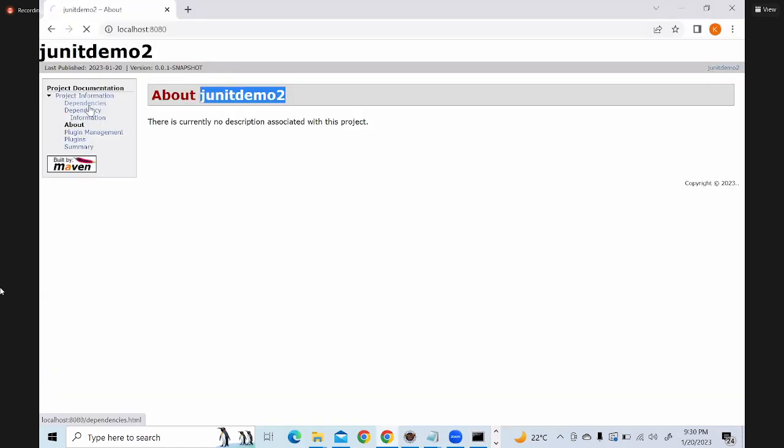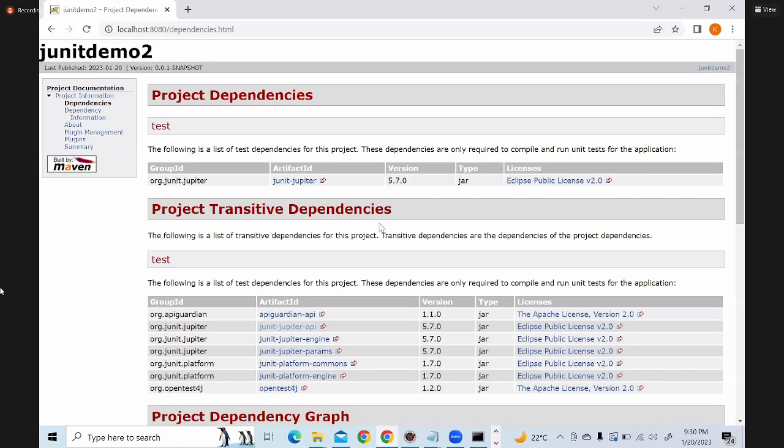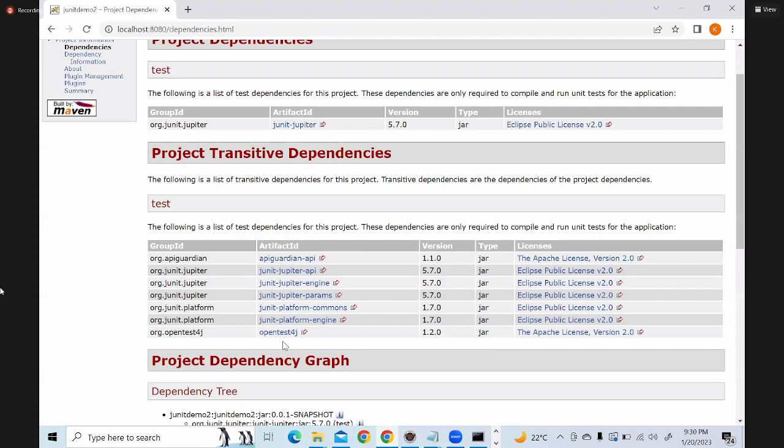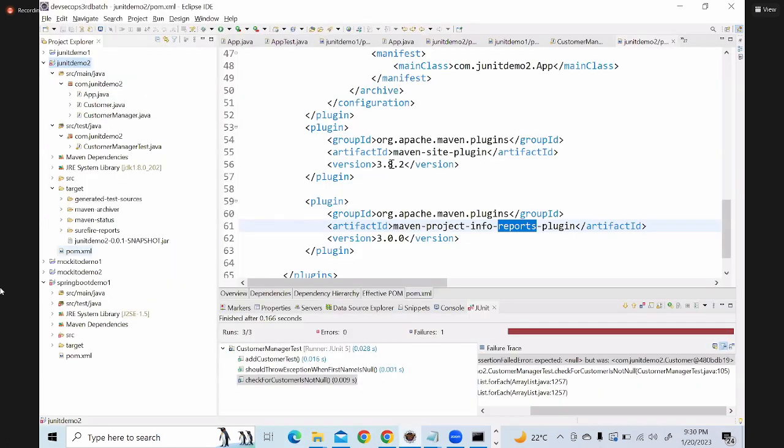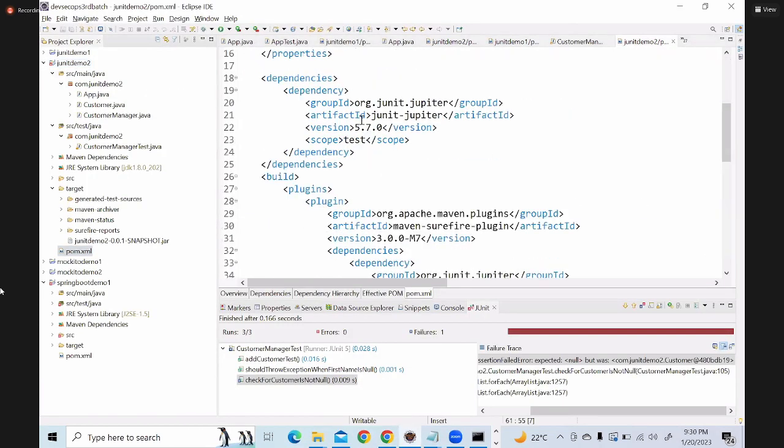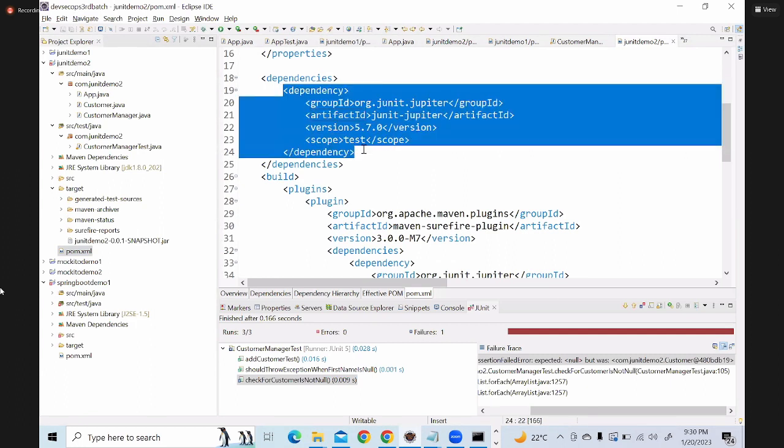So what are the various dependencies? These are the various dependencies. These are the different jars it is using. How did we get these jars? From pom.xml, right? When we added these dependencies in the pom.xml, this JUnit Jupiter jar, one dependency resolves to multiple jars. So if you add this dependency, how many jars do you get? These are the different jars you get, and those jars are listed here. I can see it in a graph like this.